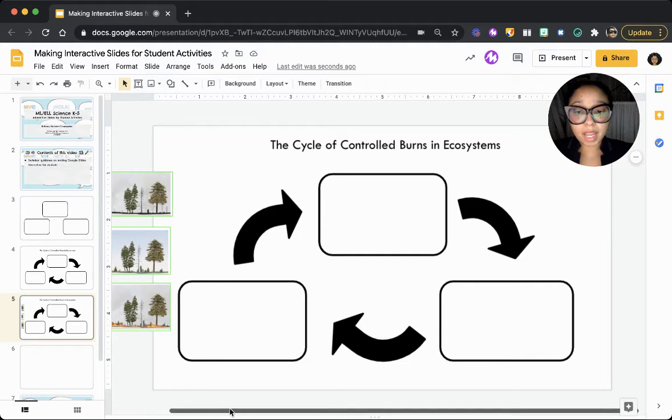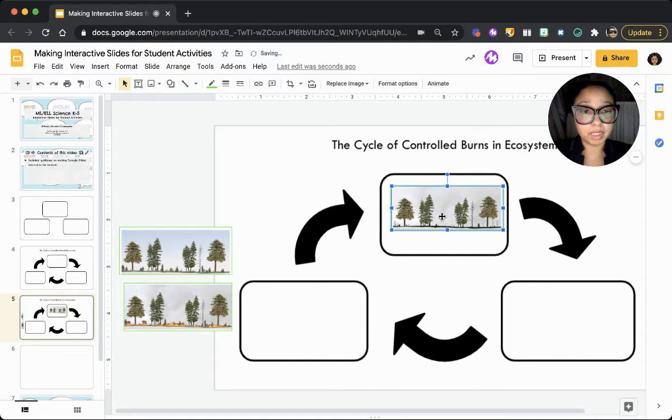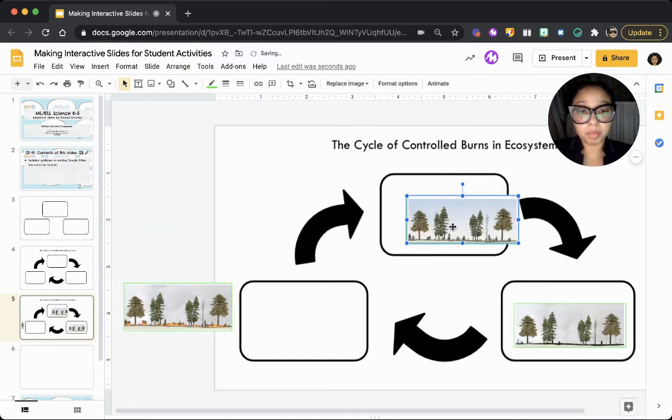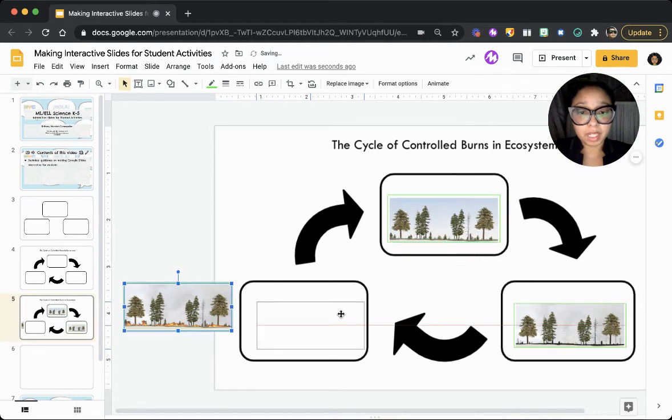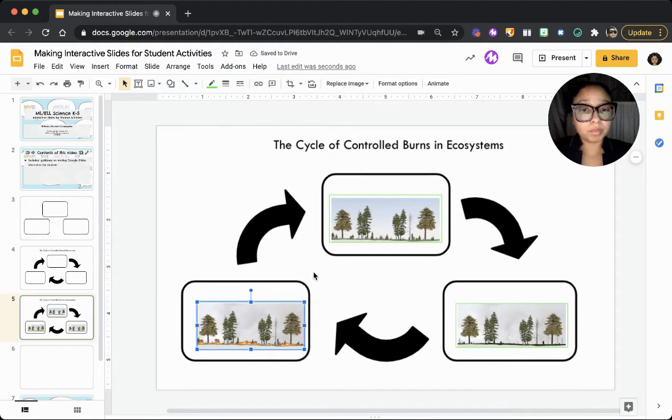You can then add pictures, and of course you always want to use the sides of the slide so that your students can drag and place the different images onto the graphic organizer, and boom, there you go. Now your students have an interactive graphic organizer activity that you have created, and they won't get frustrated if they move some of the boxes and arrows around. So this is a great way to do that.